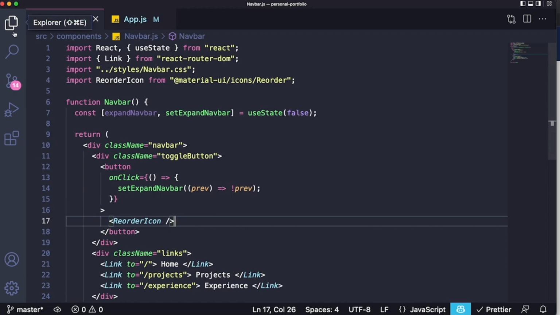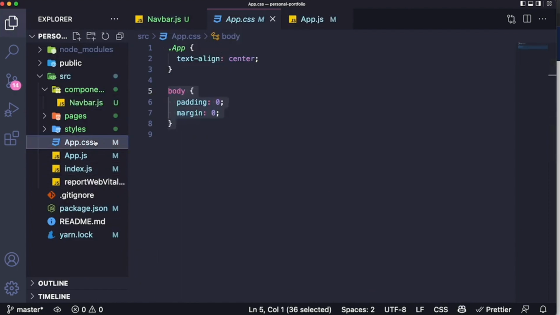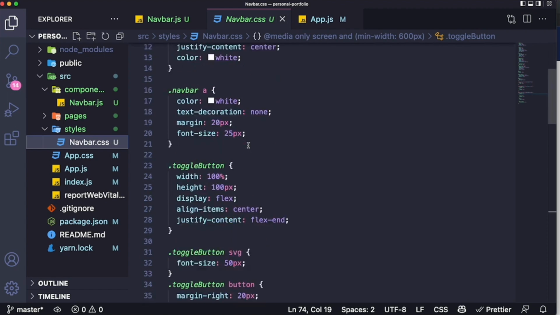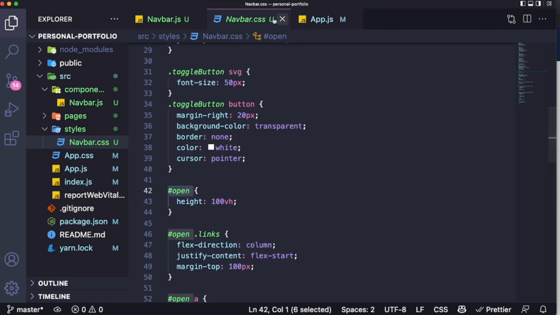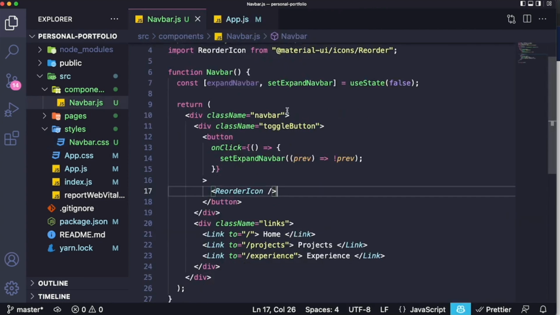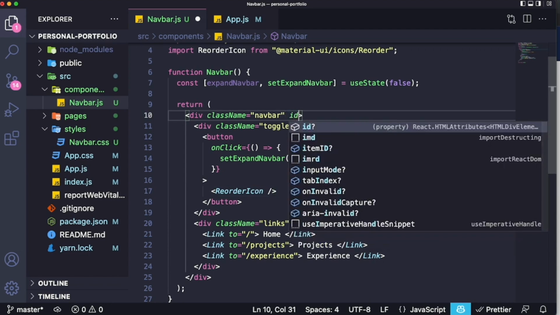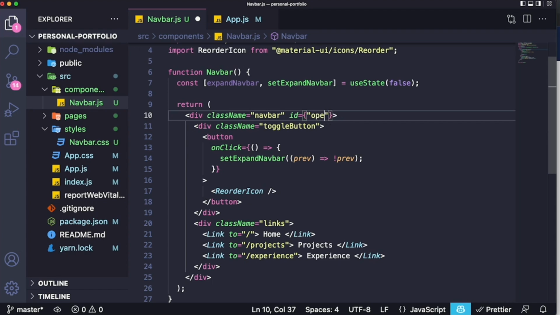We actually have two elements inside of our style over here. We have one called open and we have one called close. Now, we want the actual navbar element over here to have an ID of open if expandNavbar is true, and we want it to be close if expandNavbar is false. So what this means is we can just come over here and say if expandNavbar is true, then the ID for the navbar div will be open. If not, it will be close.